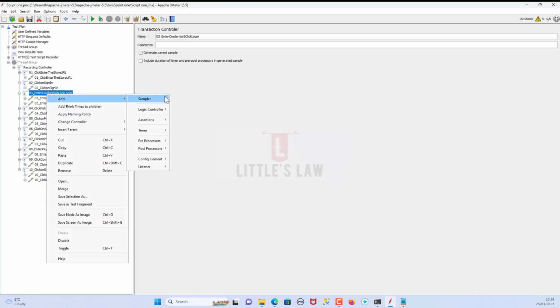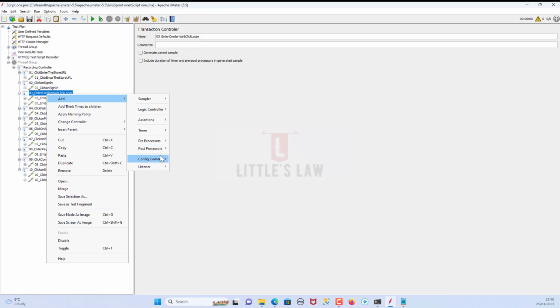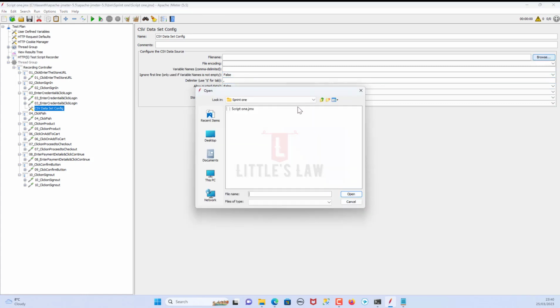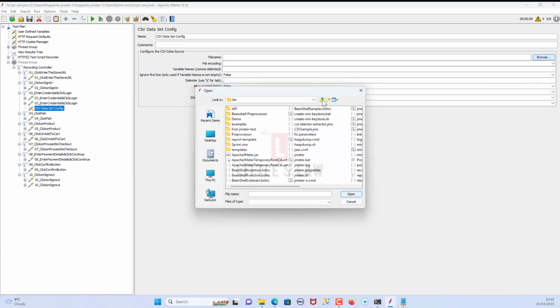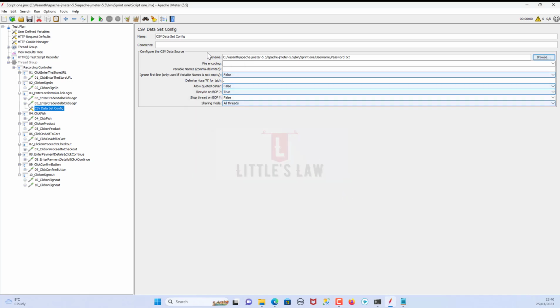In step 3, let's add the CSV Data Set Config, which comes under the config element. And here, let's choose the file name. It's under the files. Okay, let me just choose it. I have moved the files under the sprint1 folder, and this is going to be username and password. Then the variable names have to be comma delimited, which means we have to separate them using the comma. So the first one is going to be username and then the password.